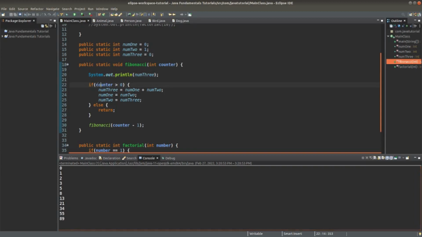After that, we reach this counter if statement. We check if the counter is greater than 0. And if it is, then we set num3 equal to num1 plus num2. Since num1 is 0 and num2 is 1, num3 is going to be set to 1. Then in the next line, num1 will be set to num2, so num1 will equal 1. And then num2 will equal num3, which means num2 will be 1. Then after that, we call that Fibonacci method again. This time we decrement the counter by 1. So instead of 10, now the counter is at 9.